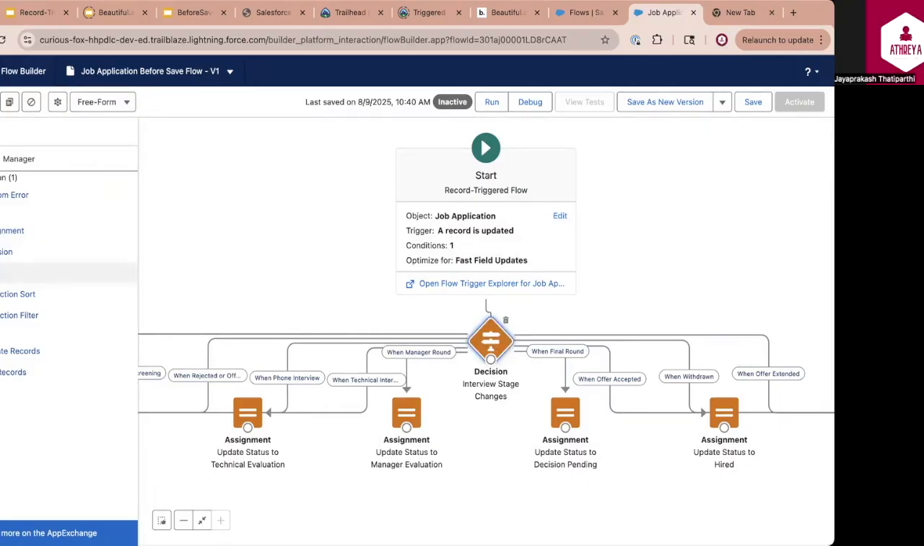Loop is used for looping a list of records. Collection sort is used for sorting the list that you got. You can also do filter by using collection filter. Update records, as I told you, in a before save flow trigger, behaves the same way as assignment. Get records can be used for retrieving any record from database.